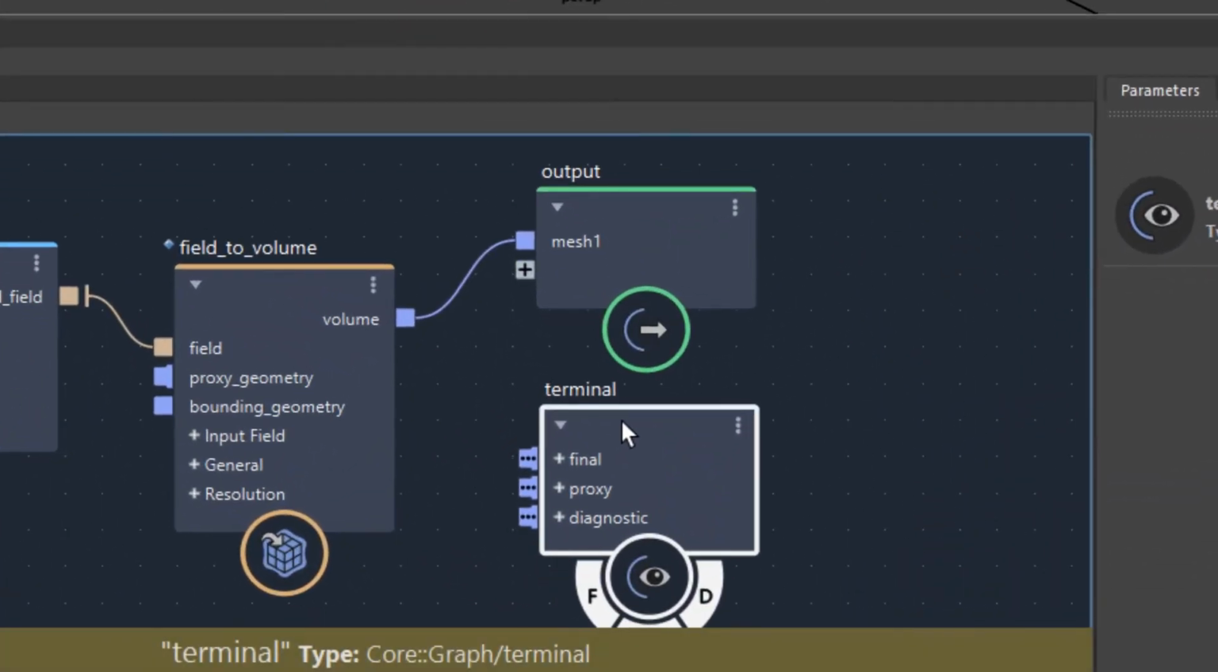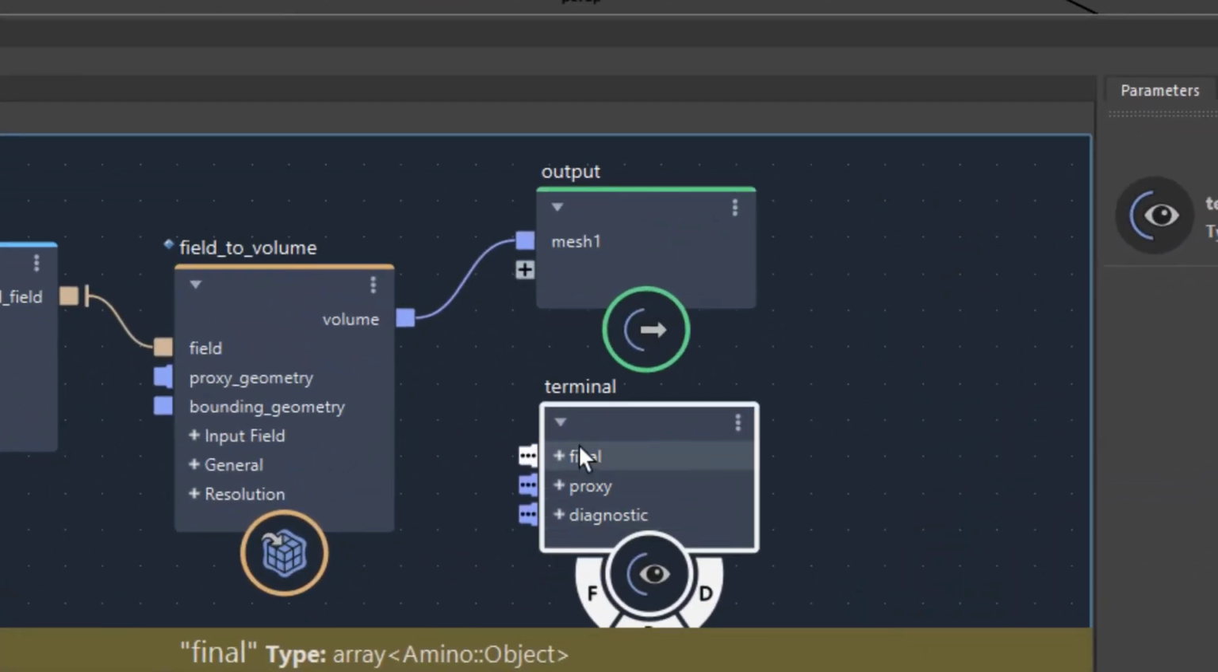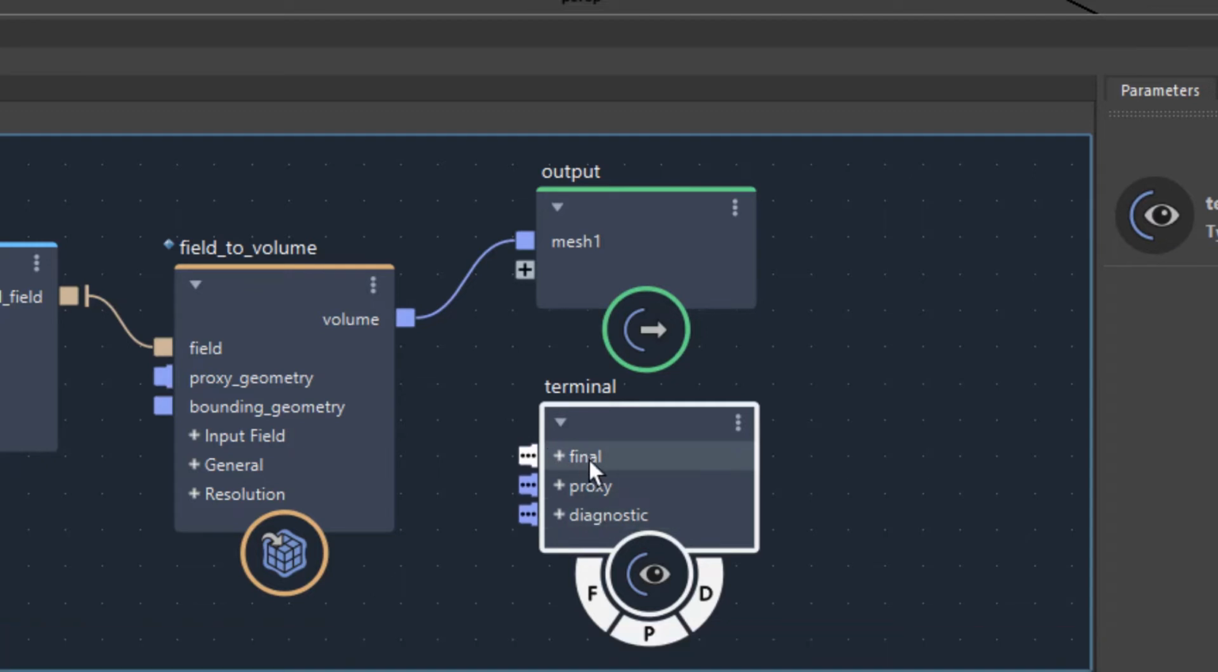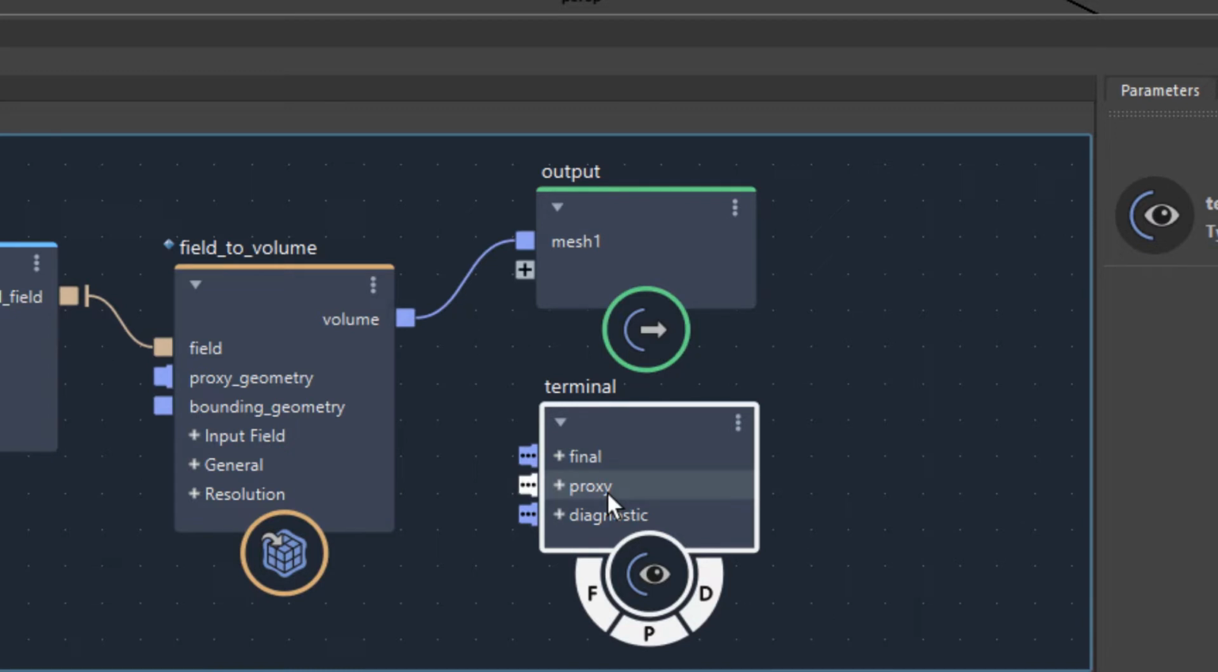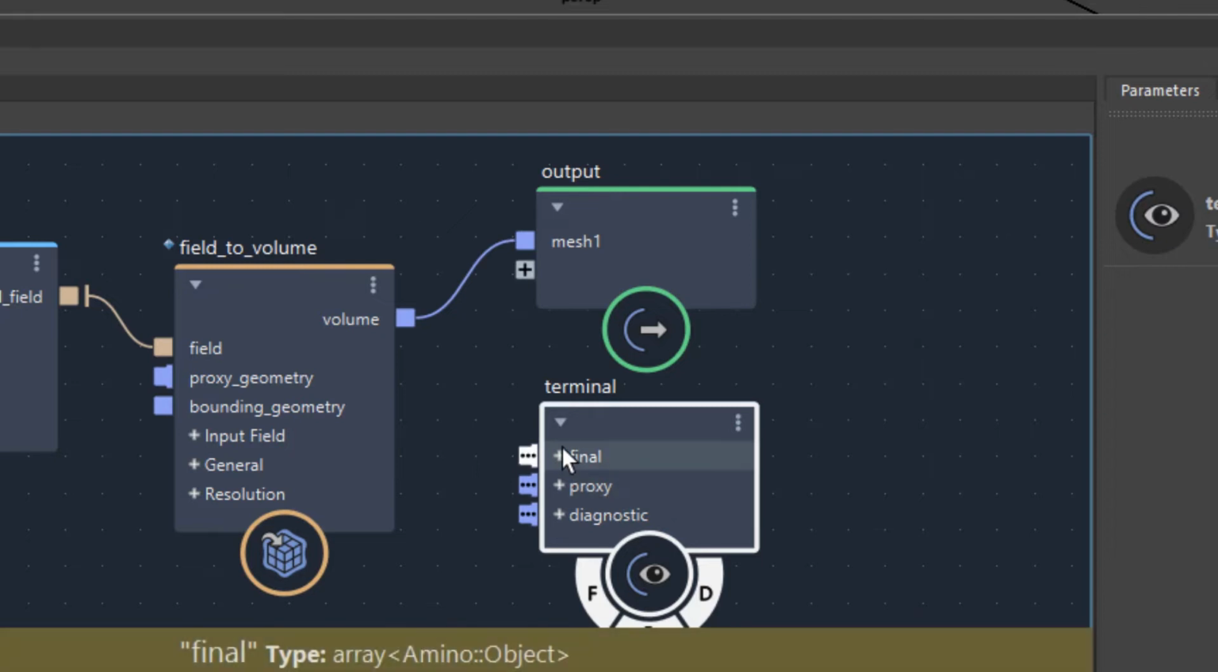So this terminal node has got three functionalities. Final, which is for final offline render, high resolution stuff. Proxy, which is for viewport display, and that's probably what we're going to use for viewport display, so we can see sort of low resolution geometry. Normal computers can handle it, and by default you cannot render them. So if you plug that to your proxy, you can only see them in the viewport, but you cannot render them. To render them, you have to switch from proxy to final.